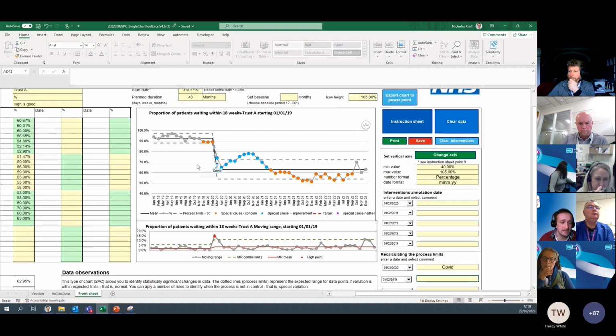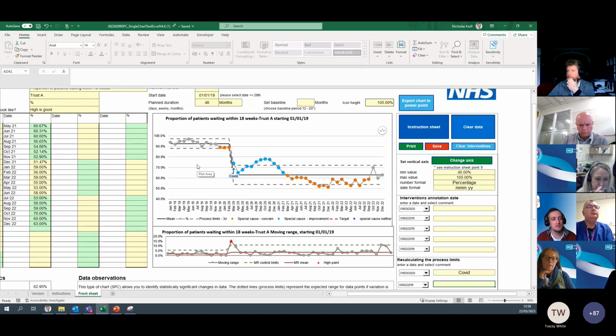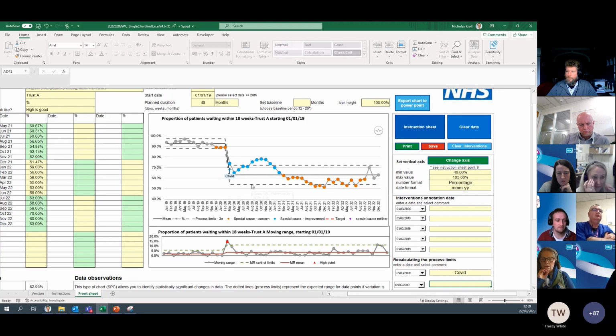And what you can see immediately is that the chart splits up into two chunks. So we can see the pre-COVID performance, or pre-intervention if this was a QI measure. And then we've got this new process where we've got wider control limits, and we can see the post-COVID performance.